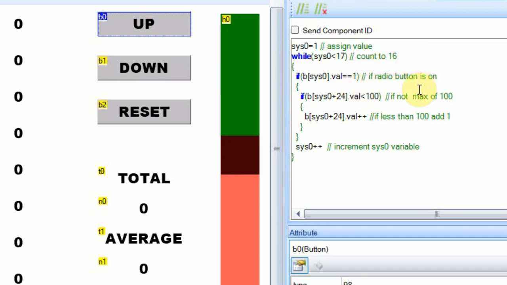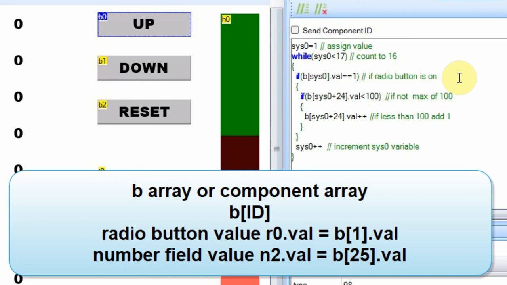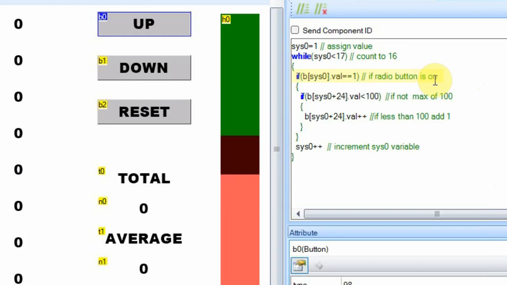But how you access it using the ID is you use this array, called the b array or the component array. You have the b, and then inside the brackets, you put the ID that you want to access. And after that, it's just like using the name. So b[sys0].val, which would be b[1].val, is like writing r0.val. So if r0.val or b[1].val is equal to 1, then we know that the radio button is on. And then we can just do some math for the next step.